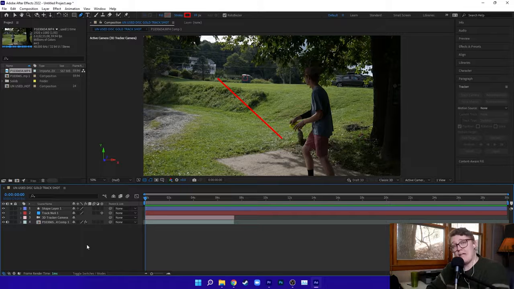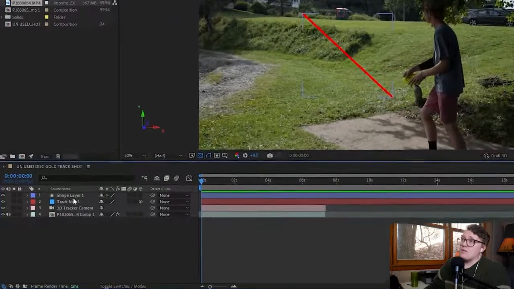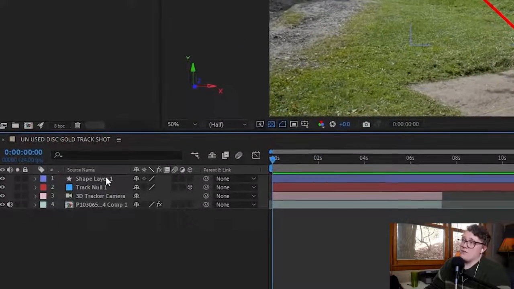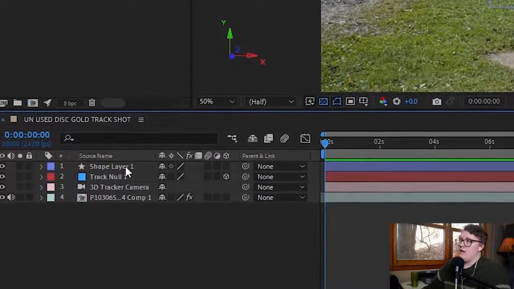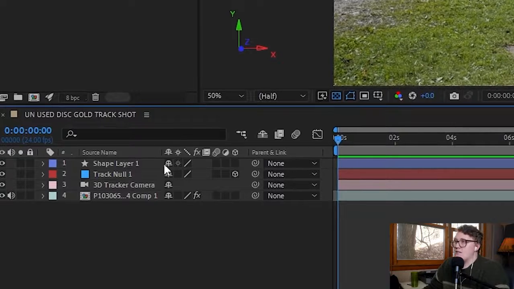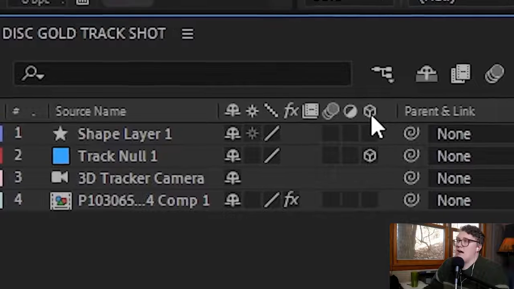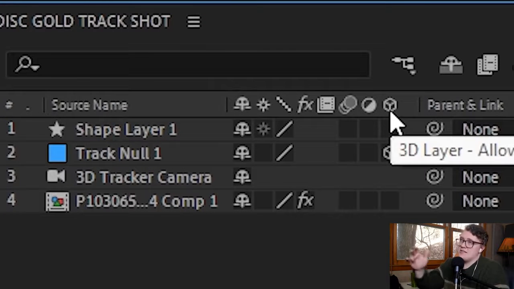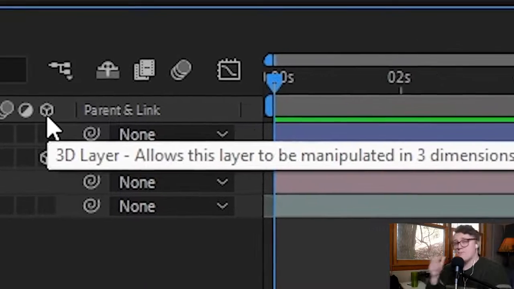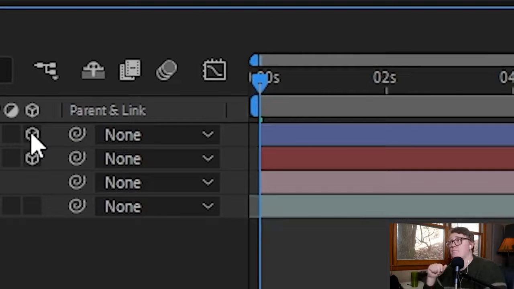The next step can be complicated, so please pay attention. You're going to go down to your scene again, in the bottom left there. And now you have a shape layer that has popped up above everything else. It should have popped up. And you're going to go over to this little icon. This, as you see, says 3D layer allows this layer to be manipulated in 3 dimensions. You have to click this option below it.